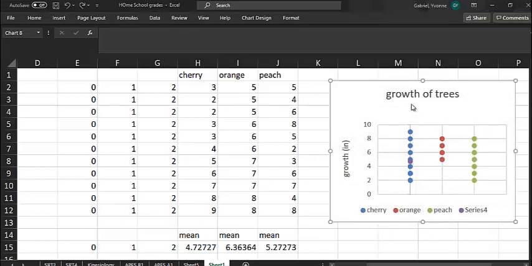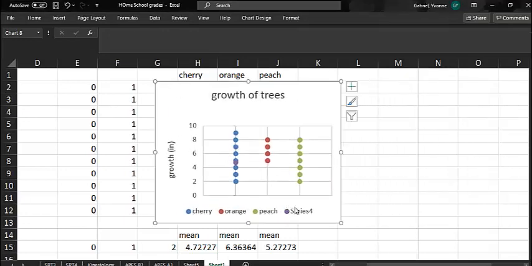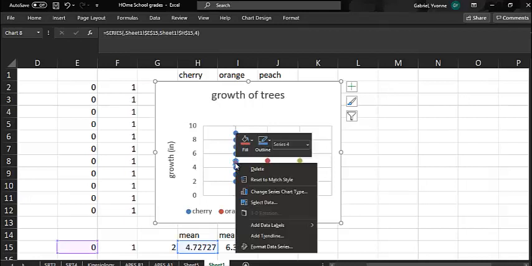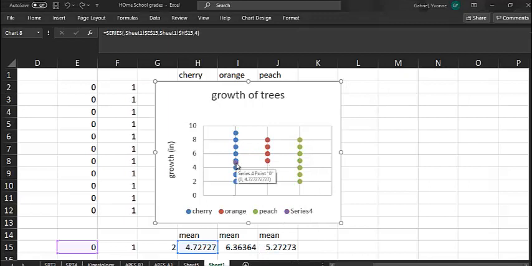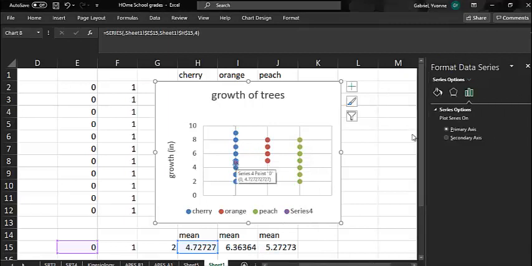We're going to keep this all here so that we can see it. Let me move this more in the window for you. So my series 4 is actually my mean for the cherry trees. I'm going to select that point and I want to change that point. I want it to look like something else. So let me select it by double clicking on it.